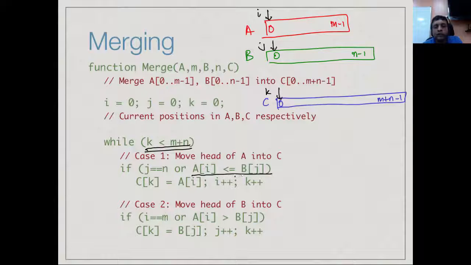So this is the real merge step. If A[i] is smaller than or equal to B[j], what we will do is copy this value here, and then we will increment i and we'll increment k. So C[k] will be A[i], and i will be incremented and k will be incremented, okay?